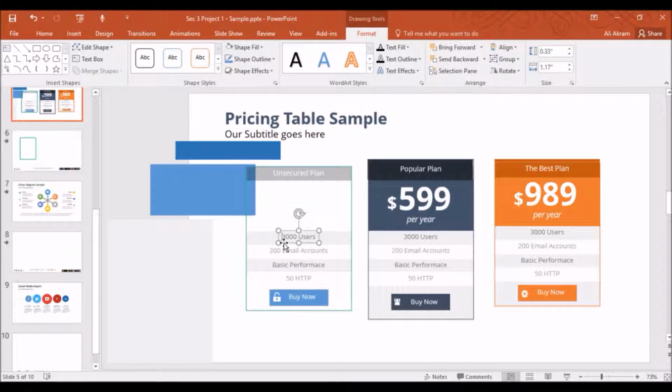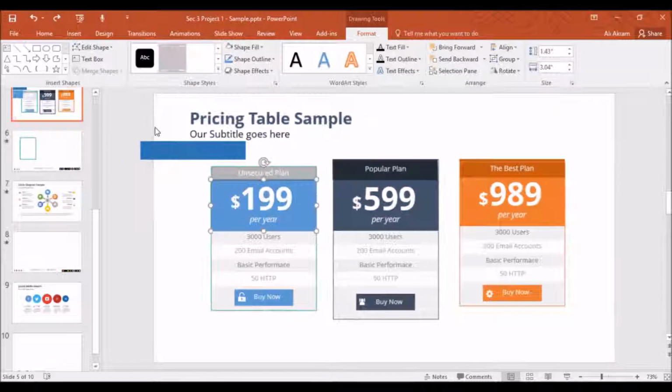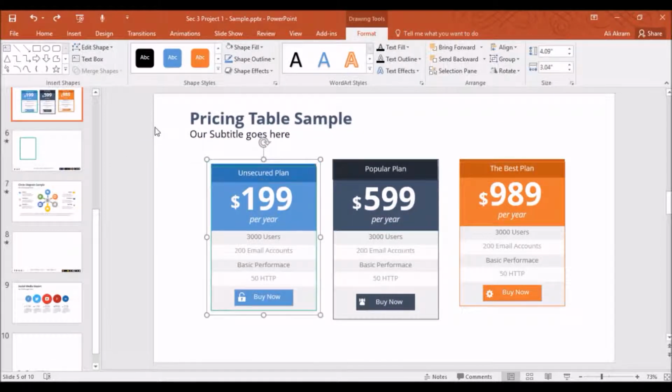And yes, working with text boxes is a freedom. You can move your text and any object anywhere without worrying for alignment options. Now we'll restore our card into its original texture by pressing Ctrl plus Z and go to our sixth slide.